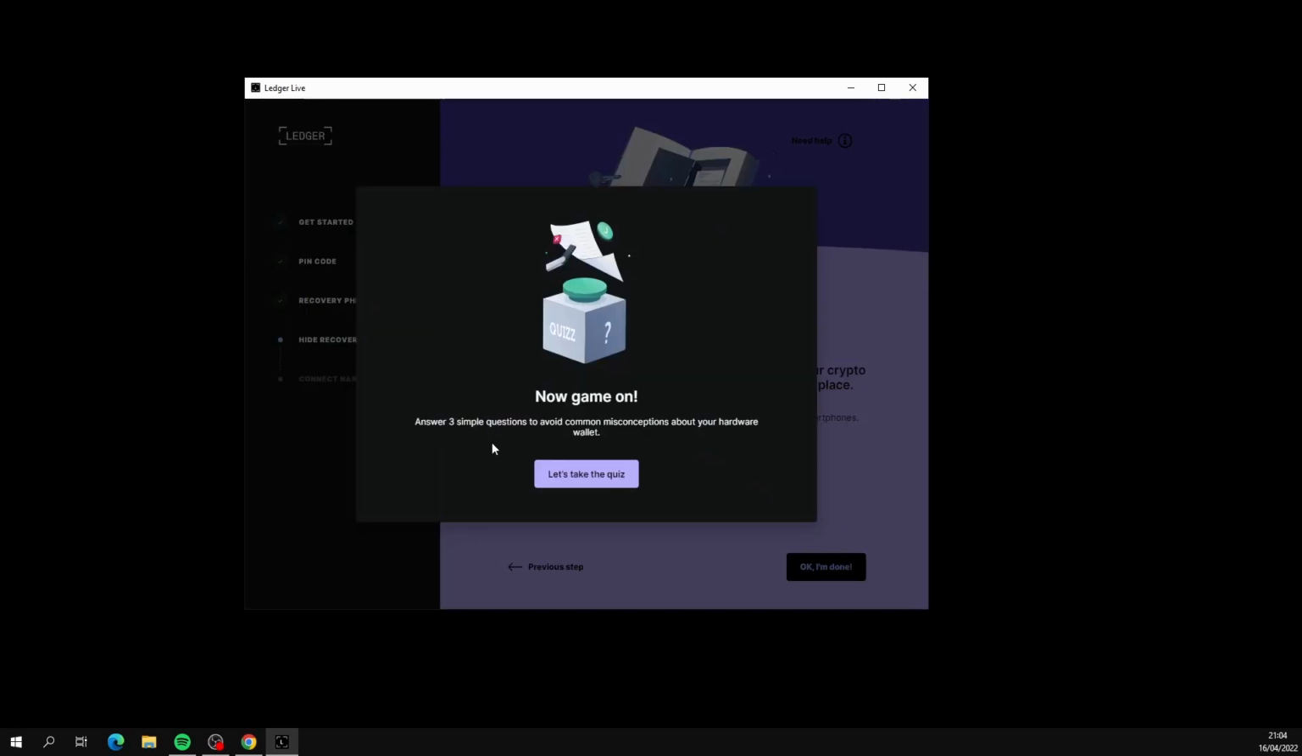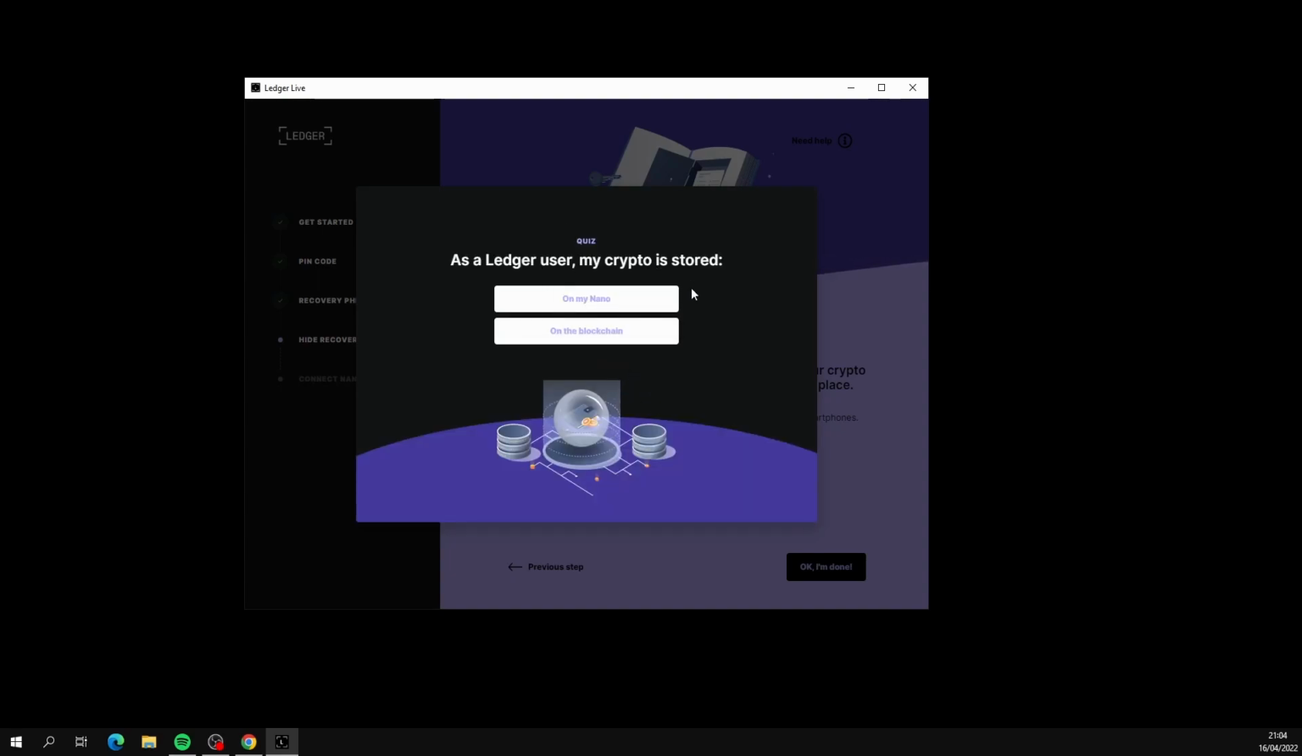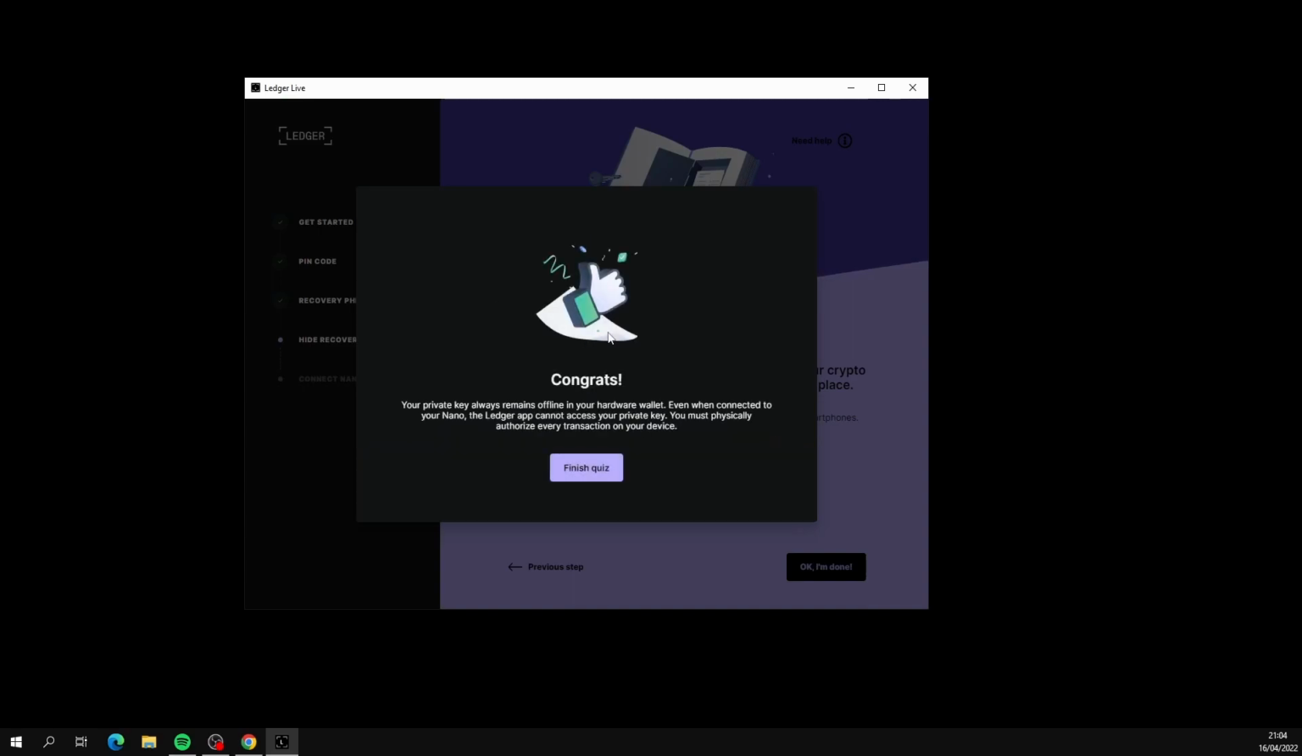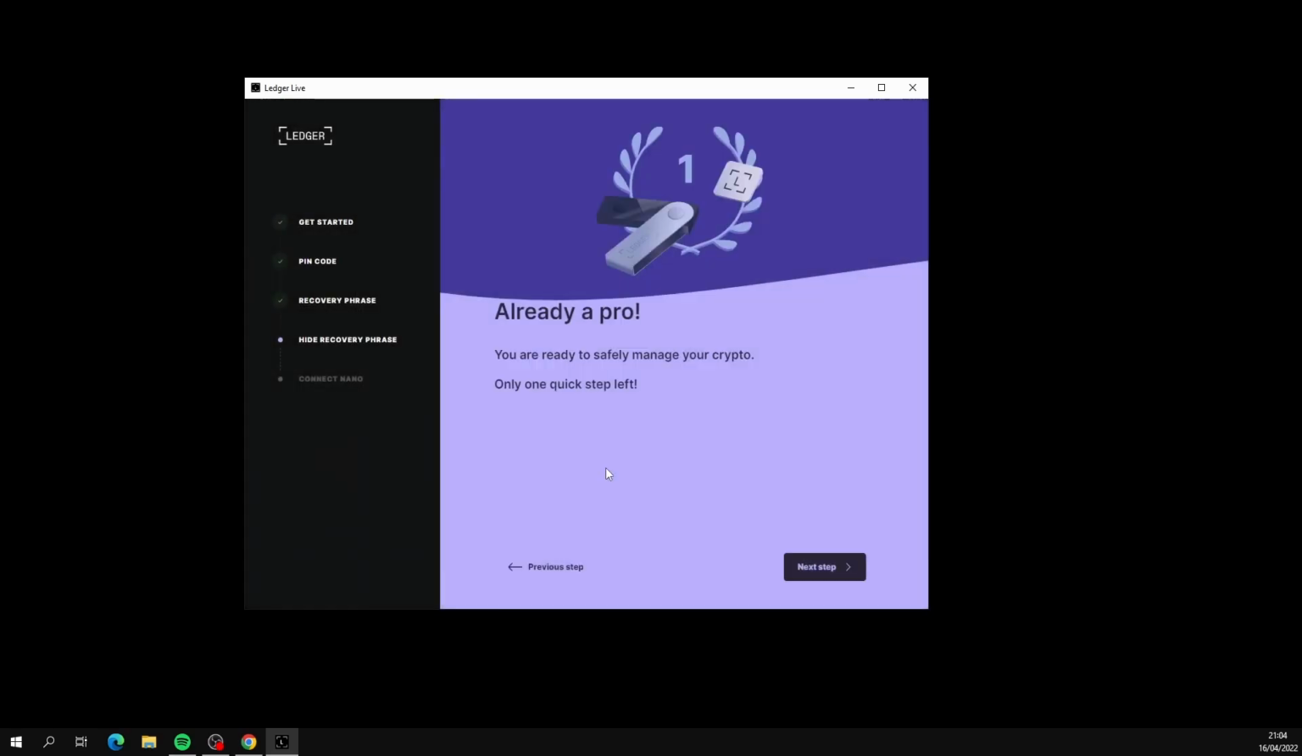Your Ledger is configured, but it wants us to take a quick little quiz. So let's do this. As a Ledger user, crypto is stored on the blockchain. Okay, it's not stored on the Nano Ledger ever. If it's no longer secure, yeah, that's a problem. Okay, it needs to be safe. Your private key is always offline. Always. Okay, so now we're ready to go.